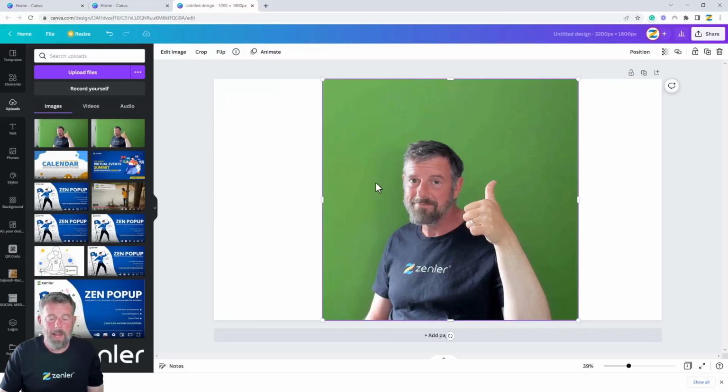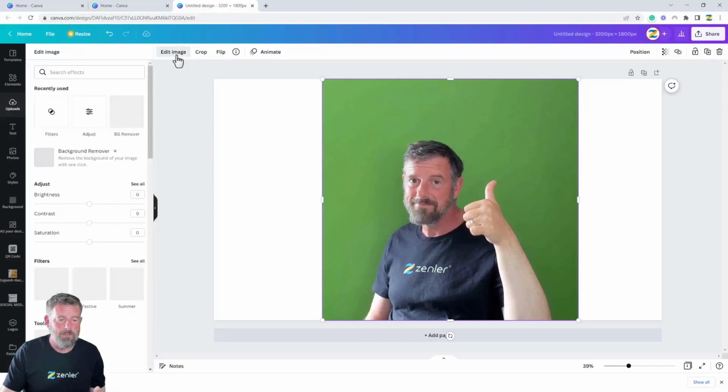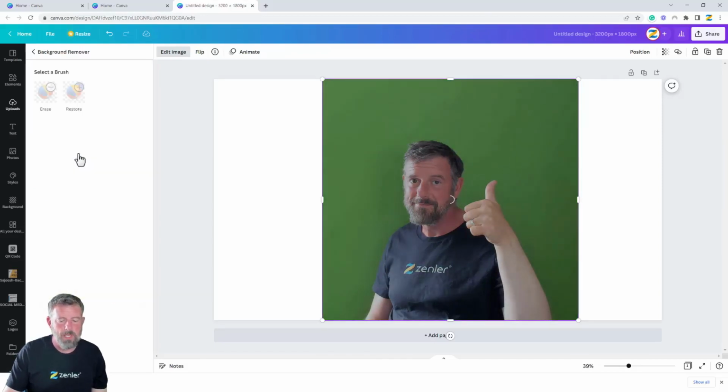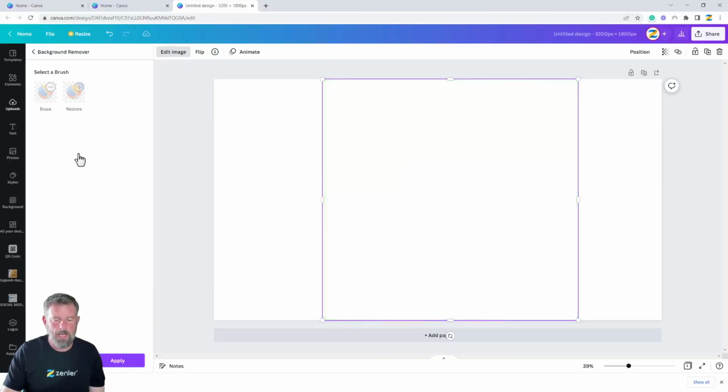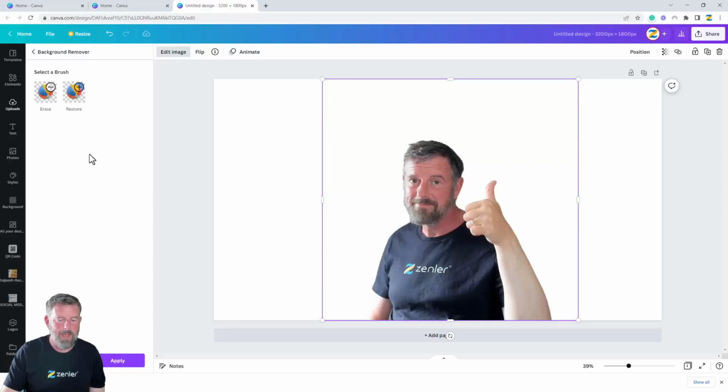Remember, this is with the pay plan. I can now go to edit image, and I can just click down here to remove background, or background remover. Let's click that. Give it a little bit of time to process, and then you're going to get a good result. And there we go, we're cut out from the background.